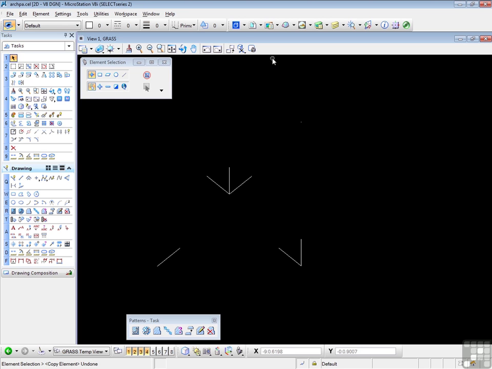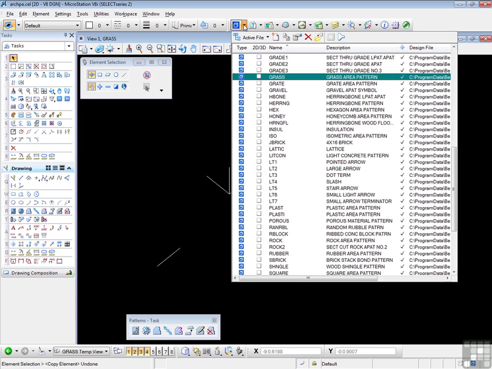Now, while you're here, take a look at other particular patterns and see how they look and why they actually work as an actual pattern placement.